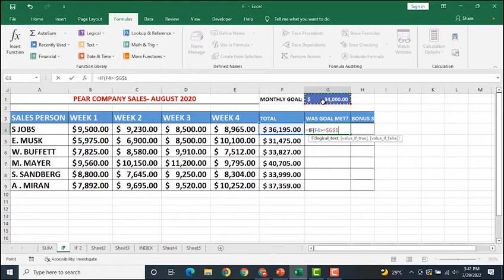I'd like you to know that we have three types of cell reference in Excel. Number one, we have relative cell reference, we have absolute cell reference, and we have mixed cell reference. But for me to press F4 after typing G1 to lock that cell, to anchor it, it means that I'm making that cell G1 an absolute cell reference, so that no matter where I copy to, it will not change.